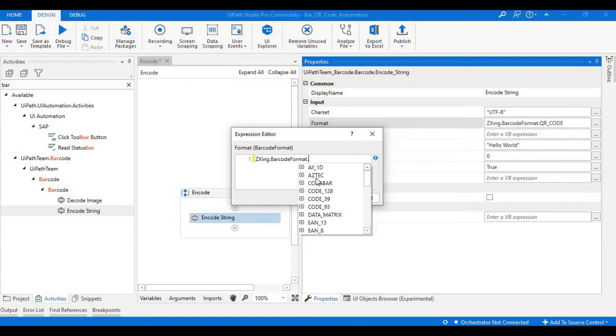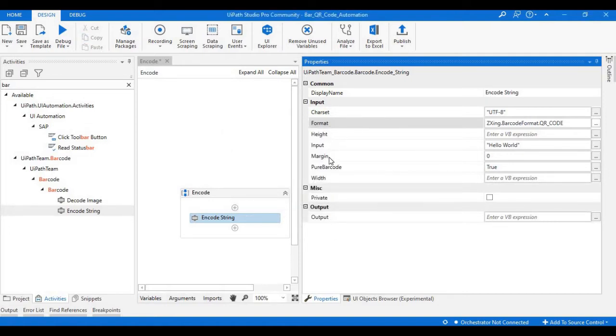As well as that, if you see EasyTech, Codabar and EN13, EN9, all these generate a different type of codes once we run the file. As of now I'm just keeping it as QR code. If you observe this height and width, these are the dimensions of the image. As of now I'm just keeping it as 100, and here also 100.